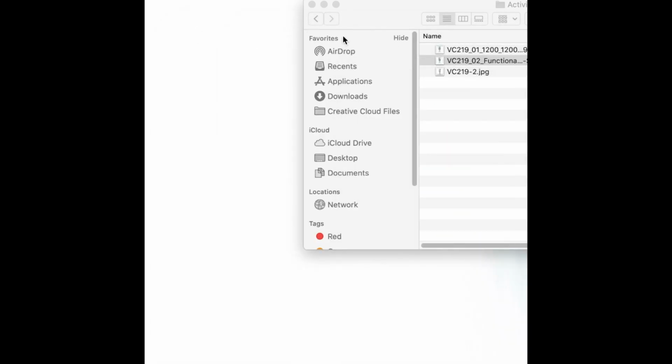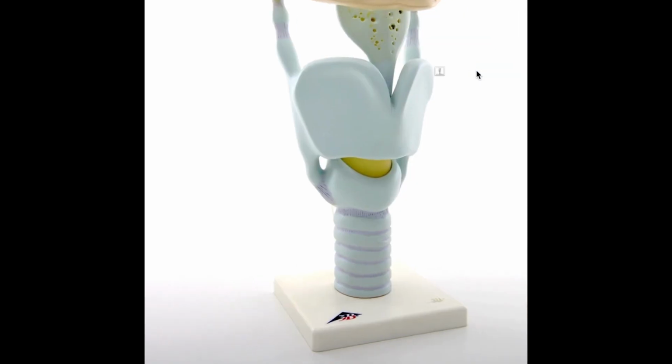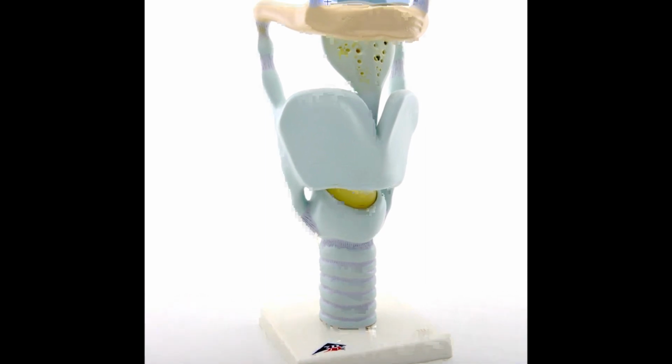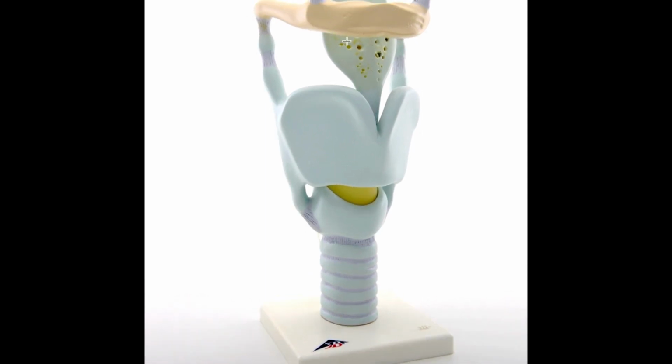So from the front, this is the hyoid bone. This is the epiglottis, the thyroid cartilage. The laryngeal prominence would be right here. Again, the cricoid cartilage and the tracheal cartilages.